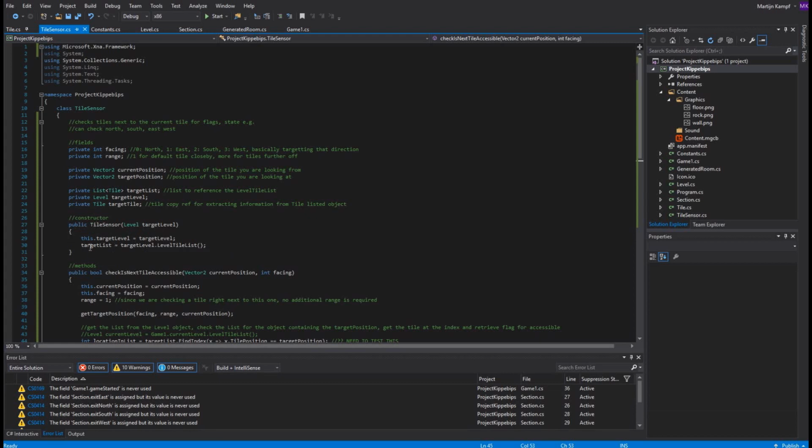This is a constructor. Basically, this is what you call when you start the tile sensor or instance the tile sensor for a certain level. It says tile sensor, pass the level. This level is the level. It just has to sort of compare those and set them as 1. And then the target list becomes the target level dot level tile list. Basically, it says, okay, I'll take this, and that will be the reference for this. It's a bit difficult to explain, but it's basically saying, okay, you've labeled this level the target level, and now the target level has all the attributes of the level that you targeted. Good.